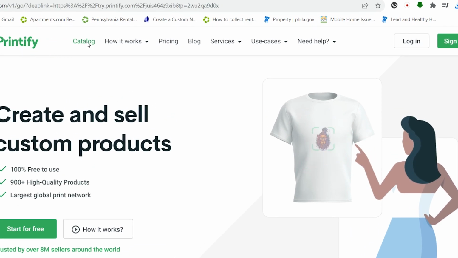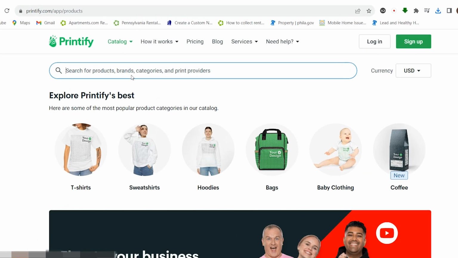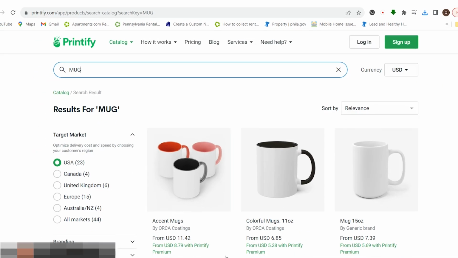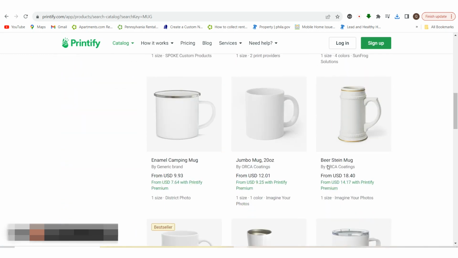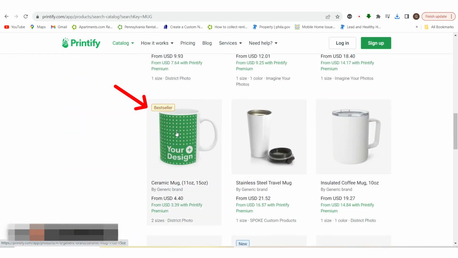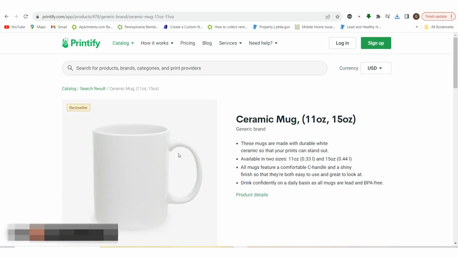And when you click catalog, you're going to want to type in mug, and you're going to get a ton of selections of different mugs. All right. So let's do mug. And as you can see, you're going to get a whole selection of mugs. You can pick whichever mug you want. I'm going to go with the bestseller, which is the ceramic mug.